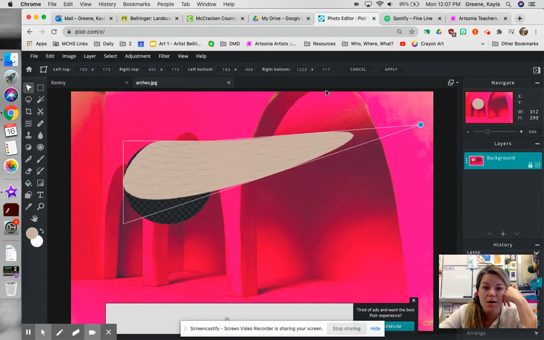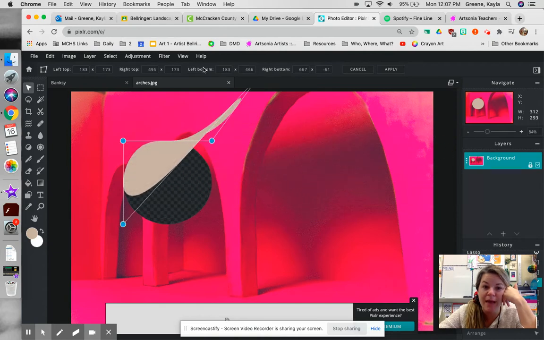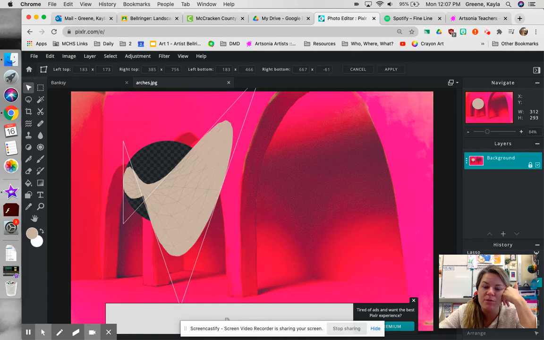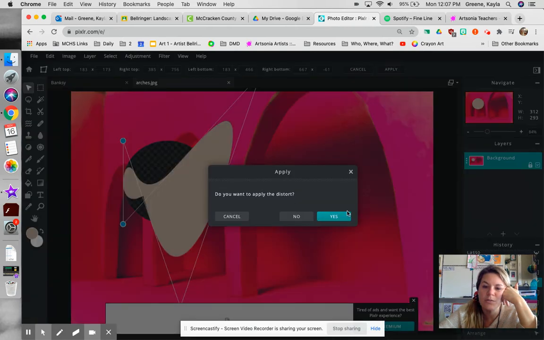Whoa, and look what happens if I overlap. It will create the Pringle effect. So you've got some overlapping going on there, and you can alter the perspective of something. So that's another interesting thing that you can do with distort. Do you want to apply the distort? In this case, yes, I want to apply this.